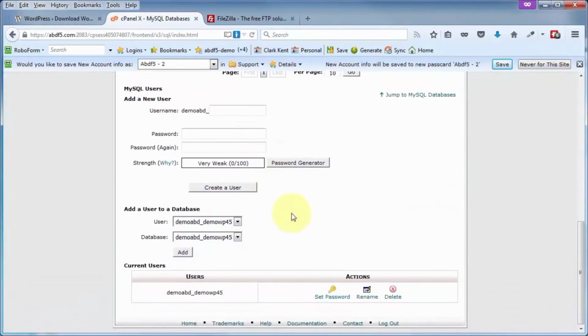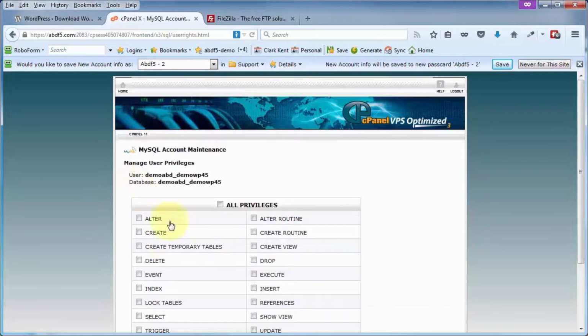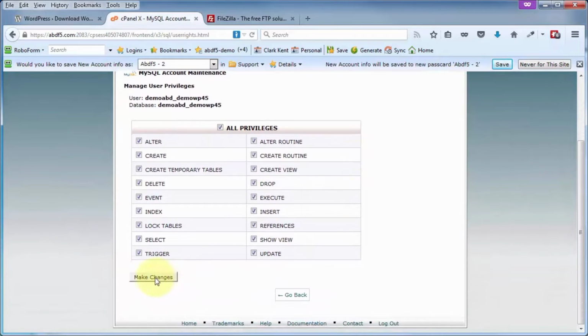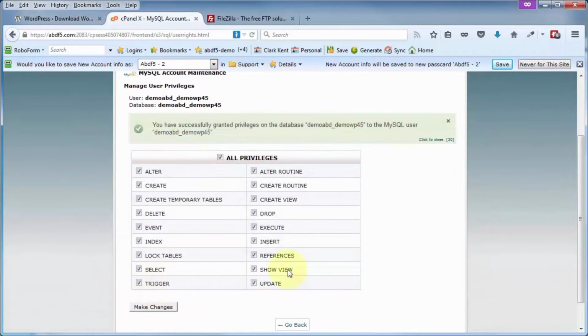Now that we've got username and database created, we need to connect the two. If you've got multiple users and multiple databases, hit the drop-down box here, select the correct one. I only have the one. Click on Add. That's going to add the user to the database. Check the box next to All Privileges. Scroll down a bit, click on Make Changes, and we're done. We have successfully created our database, added the username to that, and we're good.